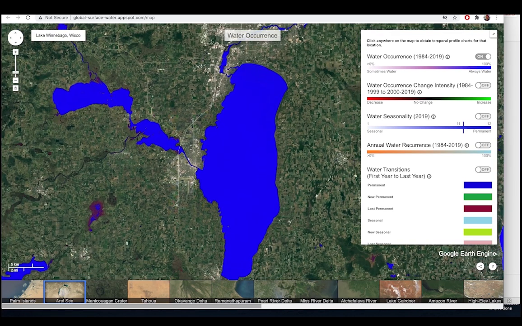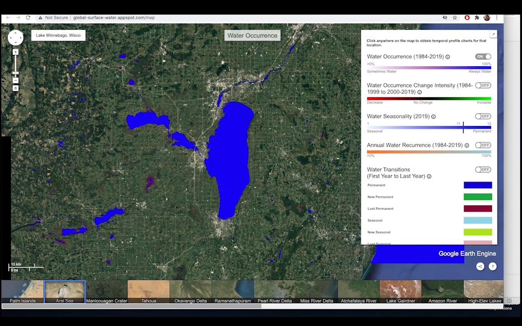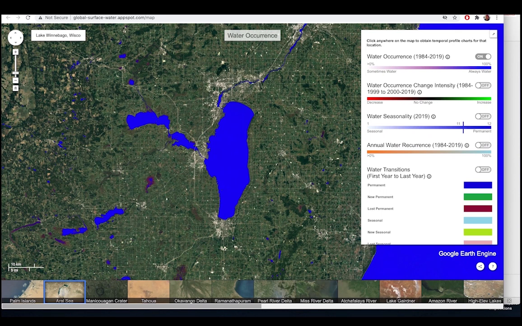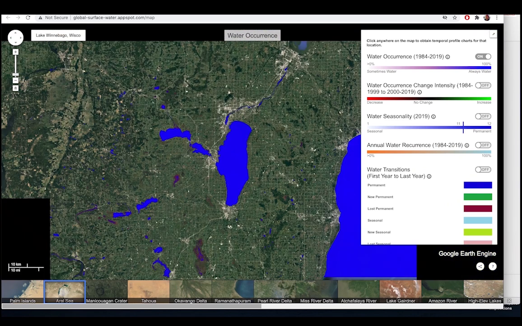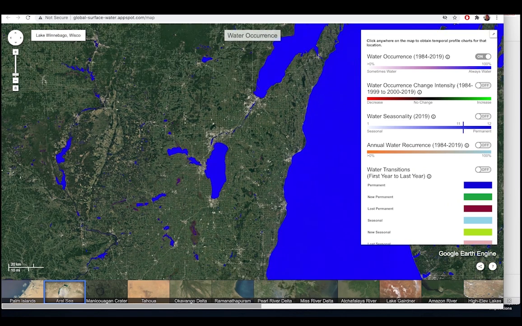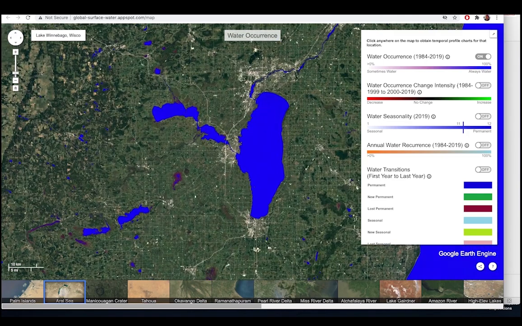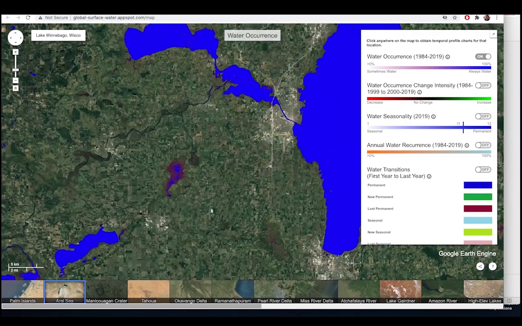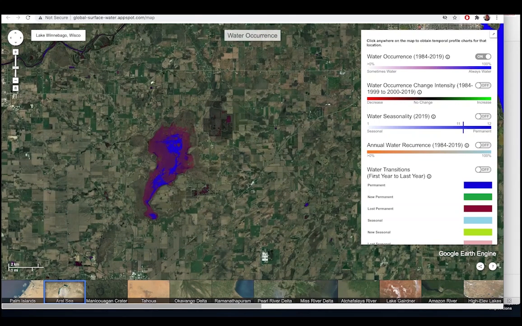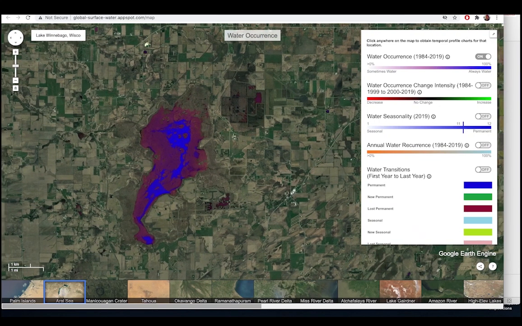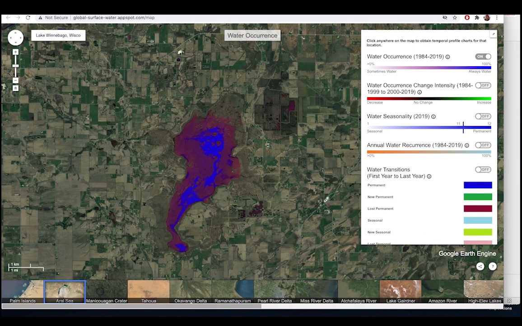As we mentioned earlier, Lake Winnebago is the largest lake found entirely within the state of Wisconsin, but there are also a number of much smaller lakes in this area as well. So let's zoom into one of the lakes where, again, the water occurrence layer is currently turned on. And this is showing water occurrence from 0 to 100% occurrence from 1984 to 2019.